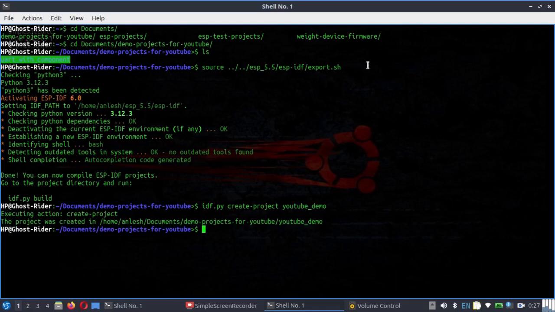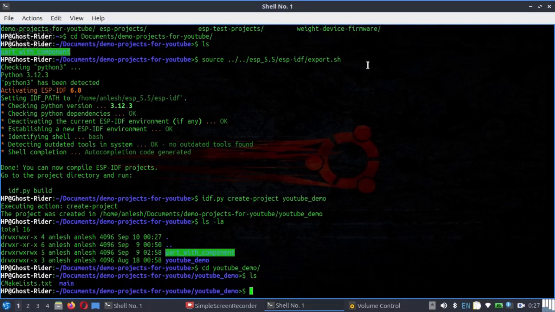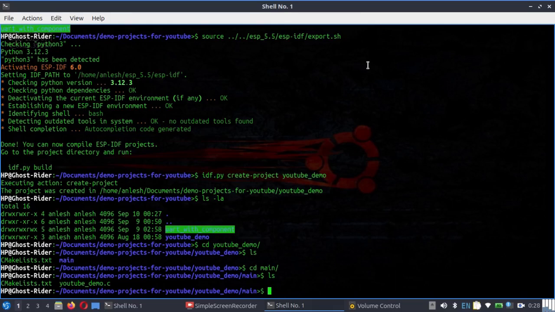Let's see what happens after we run this command in this directory. If we do ls -la, a folder is created with the name youtube_demo. This is our project folder. Let's go inside our project folder. Here you see I have one CMakeLists.txt and there is one main. Let's go inside main. Inside main we have the main file, I mean youtube_demo.c. This is the main.c which is going to run when we build this program. And then there is CMakeLists.txt.